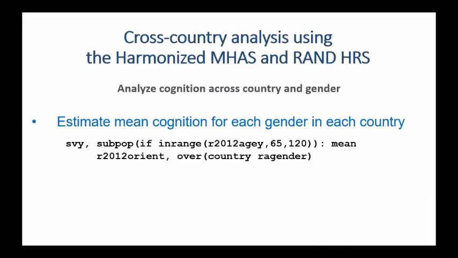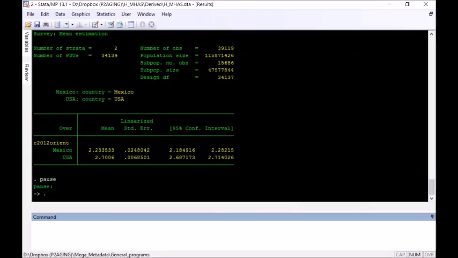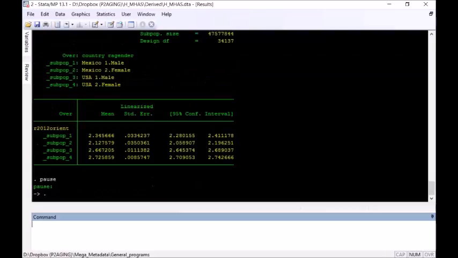So we're going to estimate mean cognition for each gender in each country. Again, we're going to run basically exactly the same command as before. The only difference is in our over option. Instead of just country, we're going to say country and gender. What that tells Stata to do in the case of this command is create 4 groups. So it's going to create males in the U.S., females in the U.S., males in Mexico, and females in Mexico. So let's look at those results in Stata. This is what these results look like in Stata.